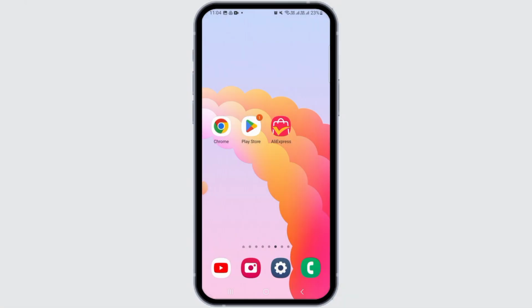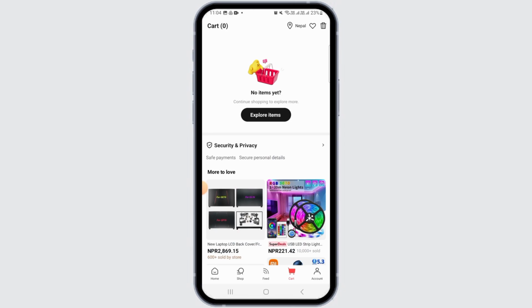Let's begin. In this video, I will guide you on how you can add items to cart on AliExpress. For this, you want to open the AliExpress app on your device. Then make sure to sign into your account. If you don't have this application, you can download it from Play Store or App Store.